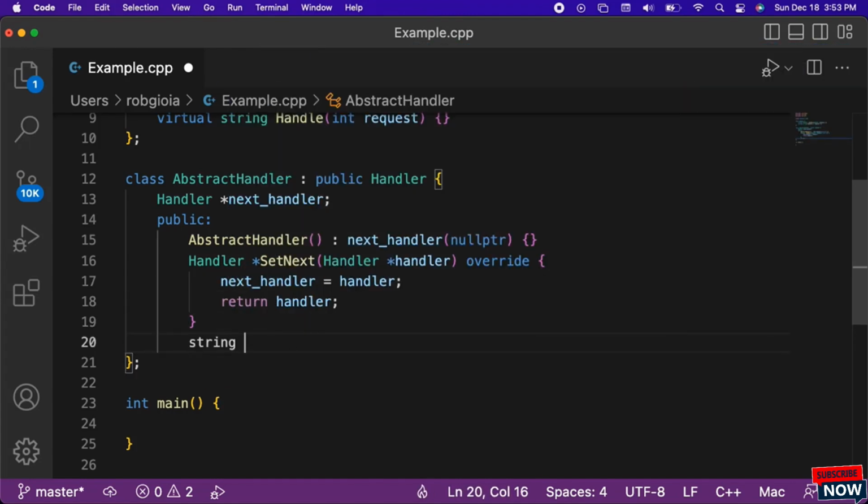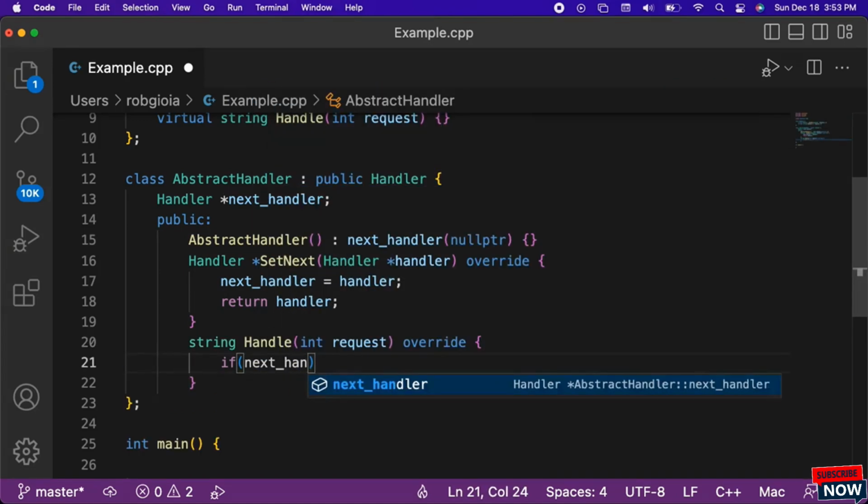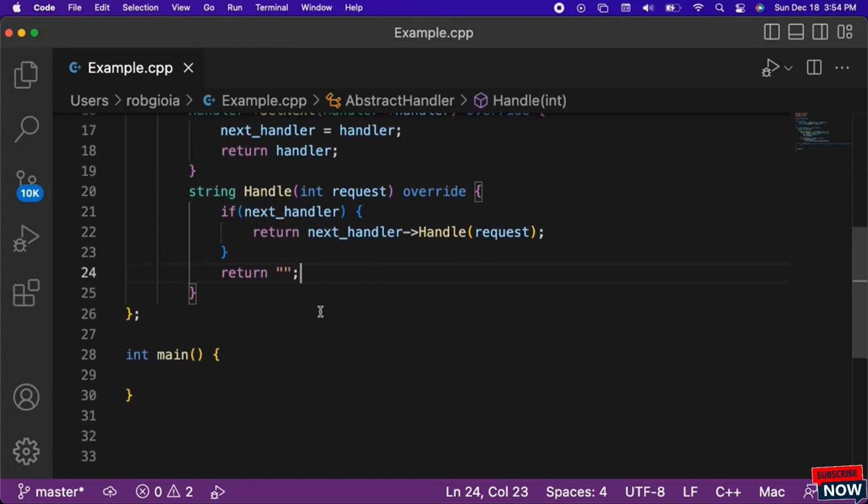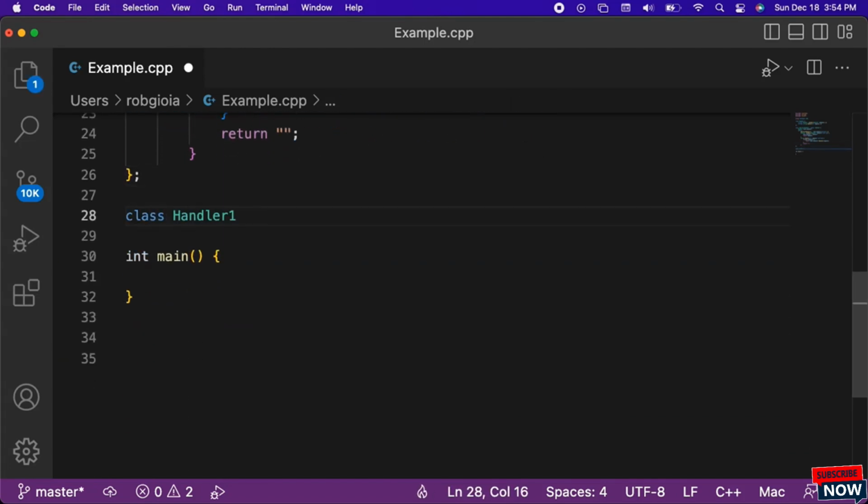After that, we will override the base class's handle function. Inside of here, we will check if nextHandler is not null, and if so, we will return a call to the nextHandler's handle function with a request passed in. At the bottom of the function, we will return an empty string in case the other return statement was not hit. Next up, we will create a class named handler1 that extends the abstractHandler class with a public accessibility.